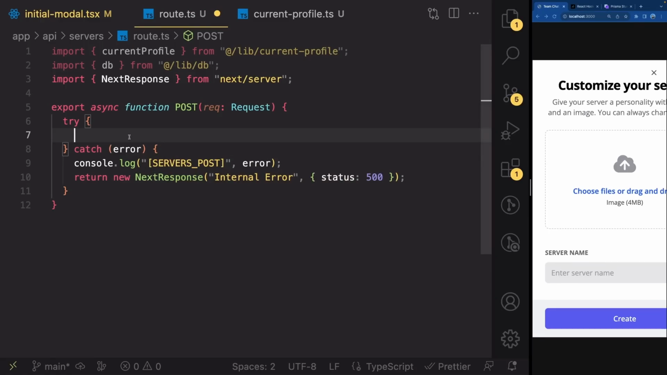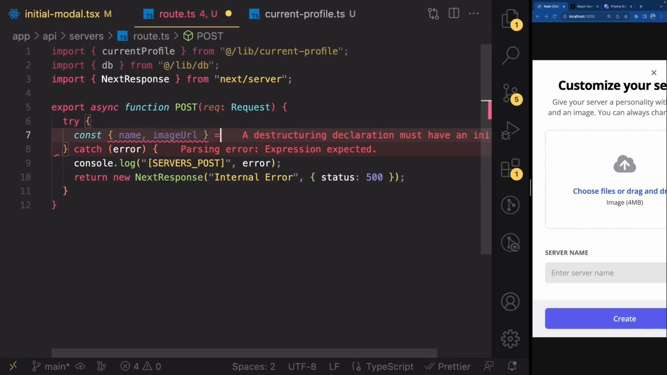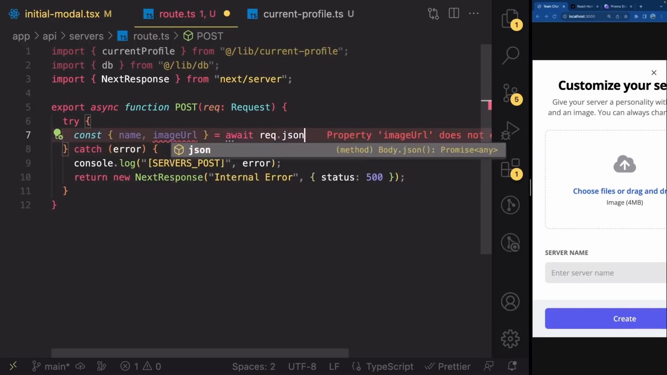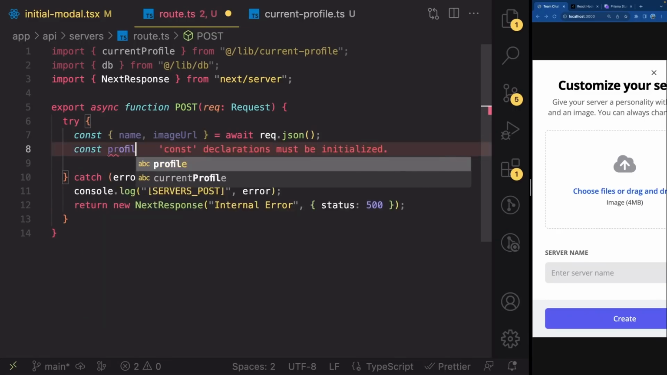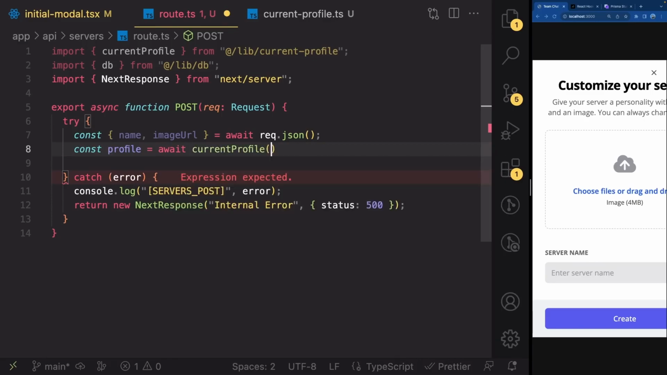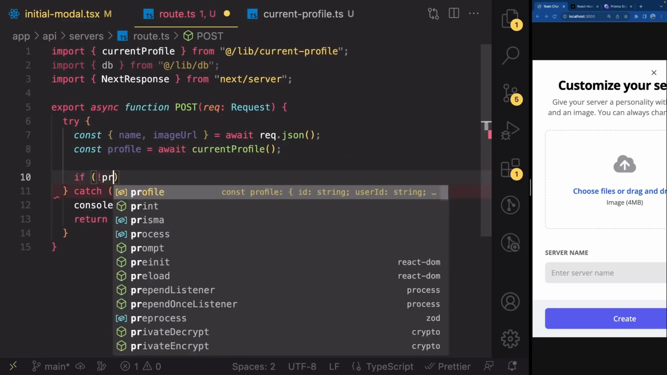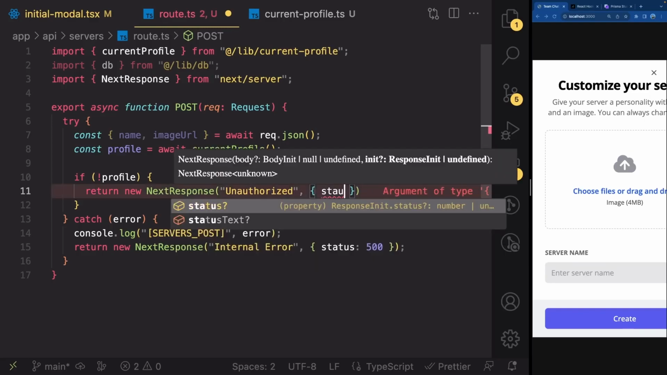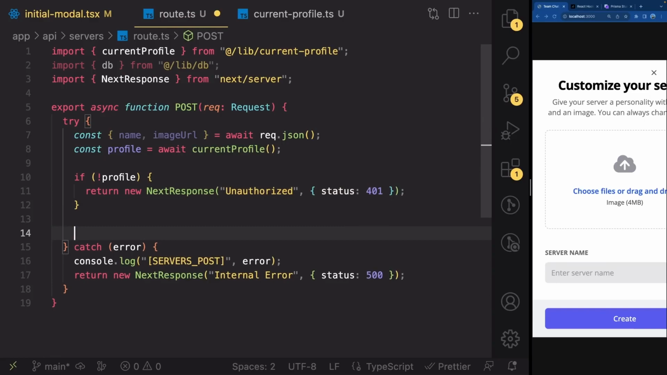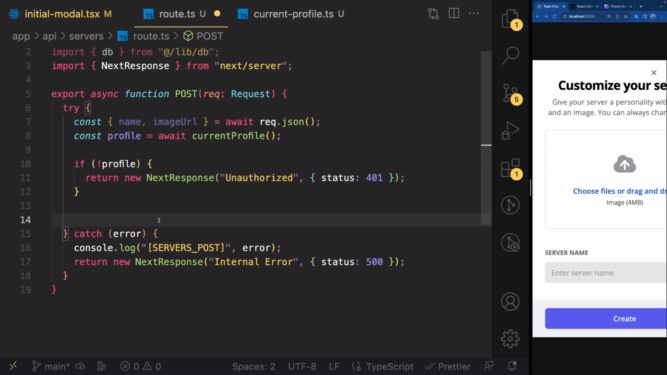Great. Now let's go ahead and extract the name and imageUrl from our body. In order to do that, we're going to use await request.json and execute that like this. Great. Now let's get the current profile. So const profile is equal to await currentProfile, which we imported like that. Great. If there is no profile, in that case, return new NextResponse, unauthorized, with a status of 401 like this. Great. And if there is a profile, we can go ahead and create our first server.